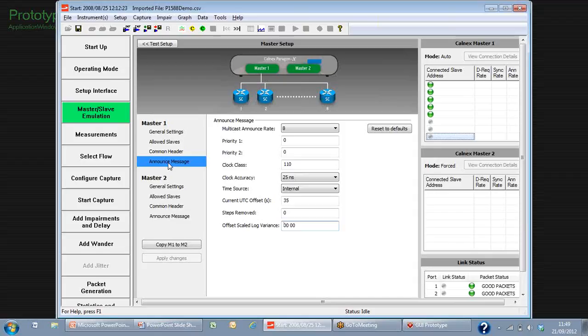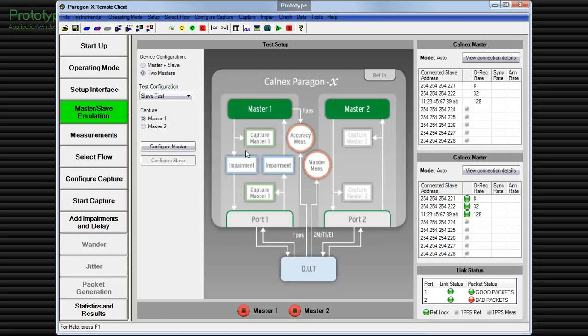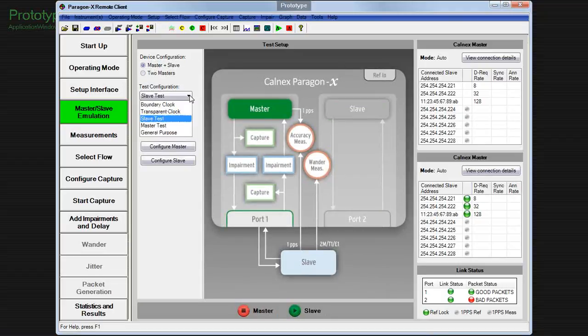So let's go to the prototype tool here a second, and look under master slave. So for master slave configuration, the device under test can be one of 4 devices. It can be a slave clock, a boundary clock, a transparent clock, or a master clock. And this is indicated in the GUI here under test configuration. So for instance, we've got slave test here showing a slave clock down here, and the way that the master and the Paragon-X is connected to it.